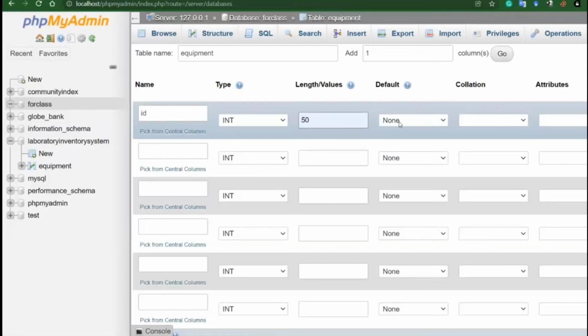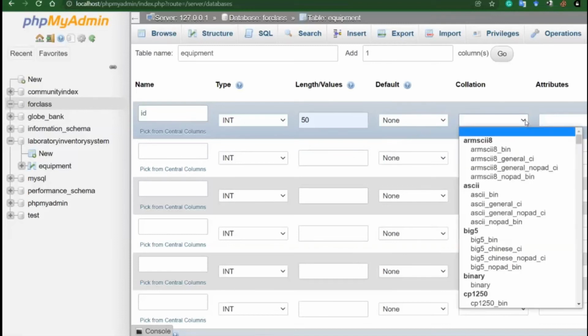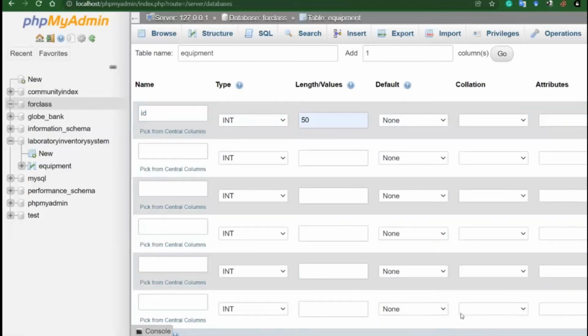Default, if you want to specify what the default should be if the user didn't enter any id. But we are planning that this id will be a primary key, so primary key cannot be null, cannot be empty, so this is why we are not providing null. Again, if you want to change collation at column level, you can change. I told you what is collation. Okay, after that, attributes.